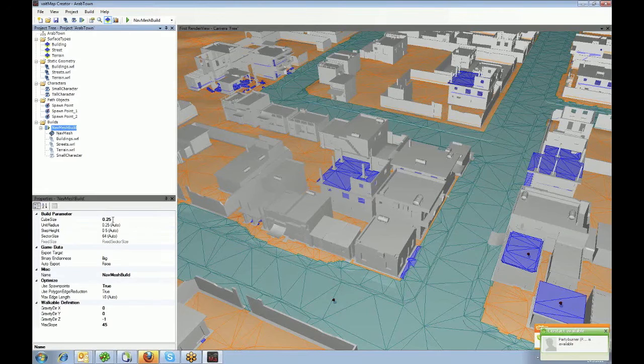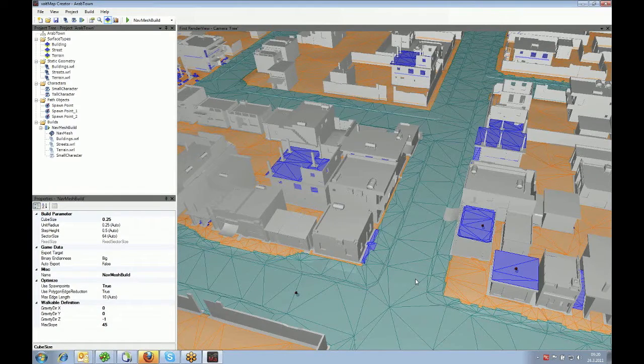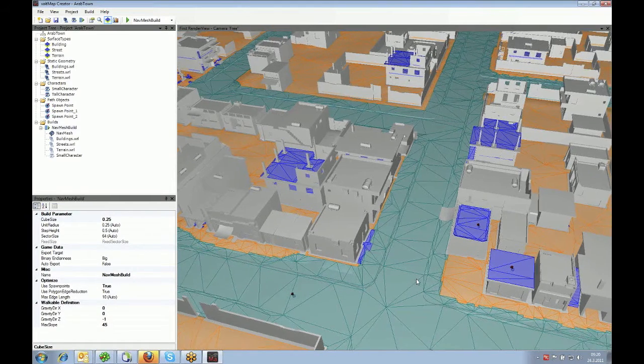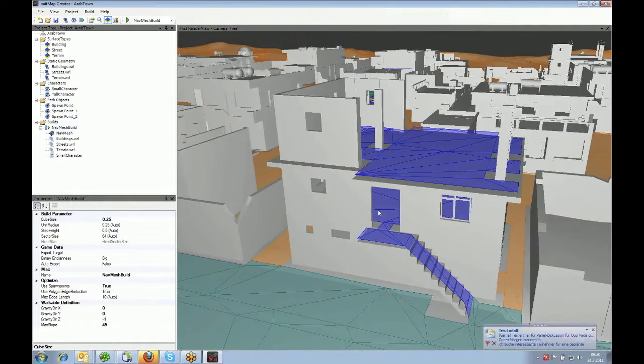Now I'll tell you about what you see here, all these parameters. You can change those parameters to have a different look of the navigation mesh. Cube size basically is the resolution of the algorithm that analyzes the navigation mesh. For example, if we look here again, looking at that door here, right? If we choose cube size too big, then the algorithm would not be able to get into the door.